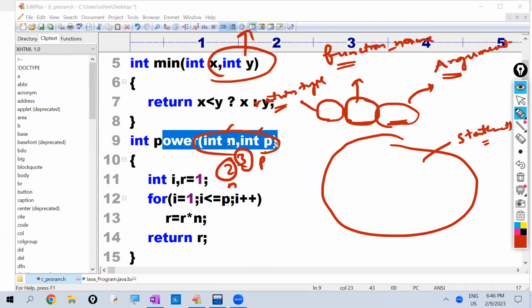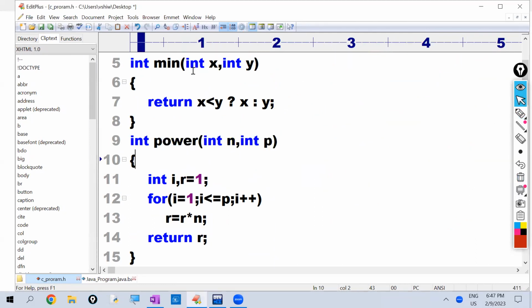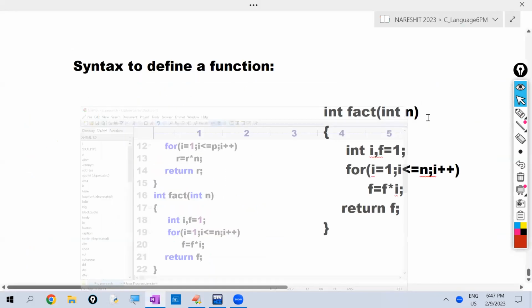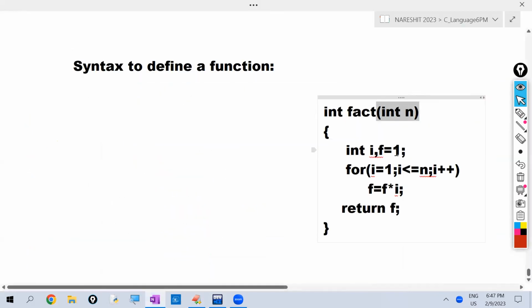So here N and P are the arguments. In this example, X and Y are the arguments. In this example, N is the argument. So you can take 1 argument or 3 arguments or 4 arguments. Any number of arguments you can take.